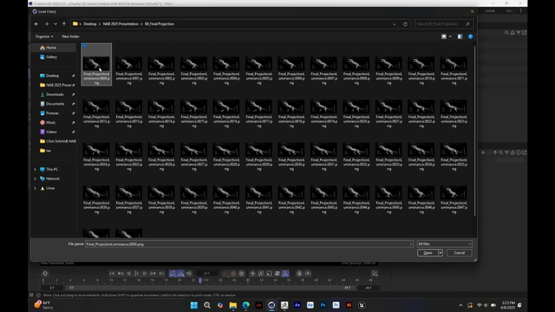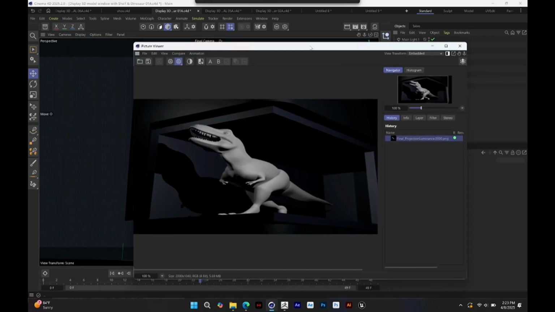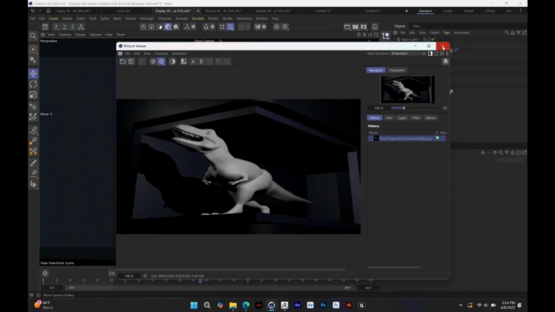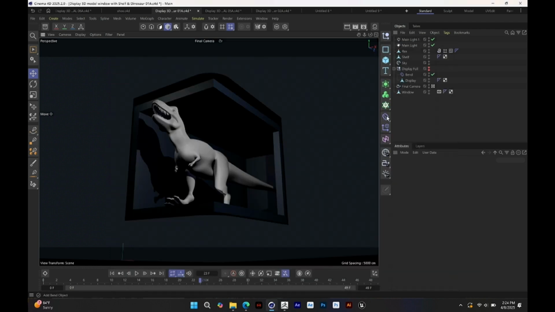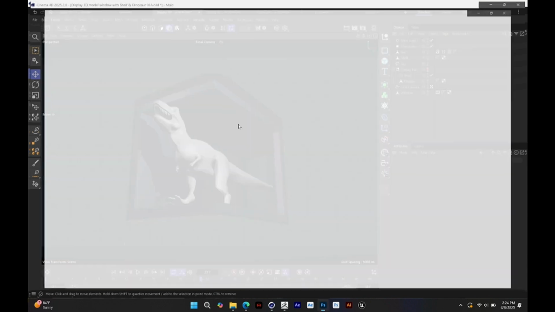I'm going to open this. This is not the final projection. Oh, wrong. I need to open another software. Photoshop. I apologize for the delay. Adobe's up there. You can go and complain, please.